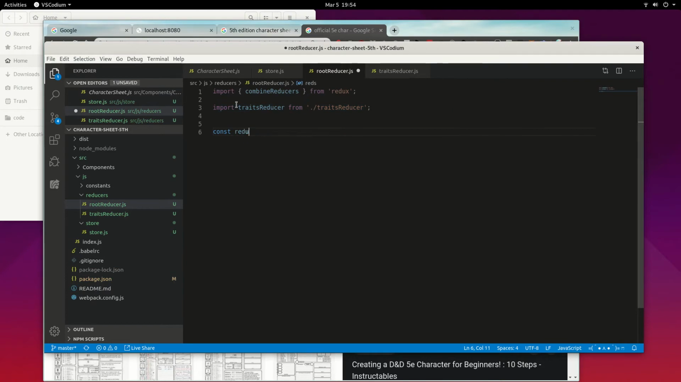So equals, and this is going to be an object, and then we're going to make it map, say, traits. It's going to be mapped to the traits reducer. It's just one element for now, so we don't have to put a comma really. And then we're going to export a default of our reducers.